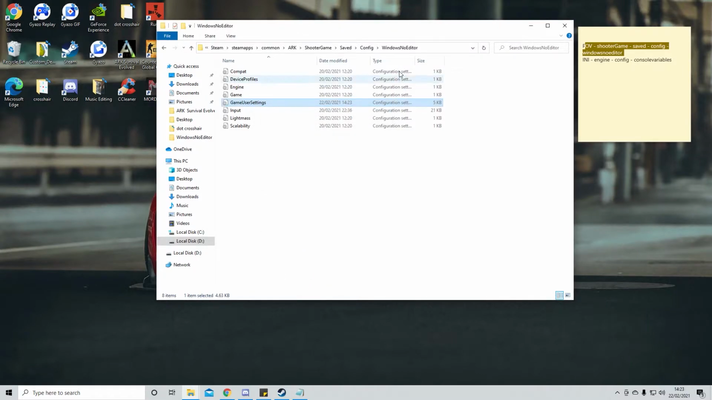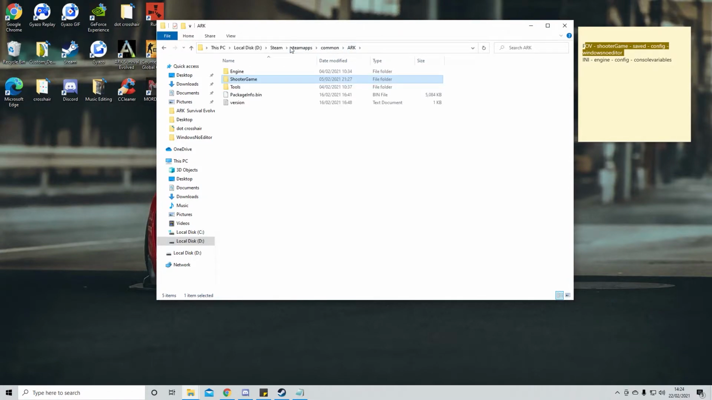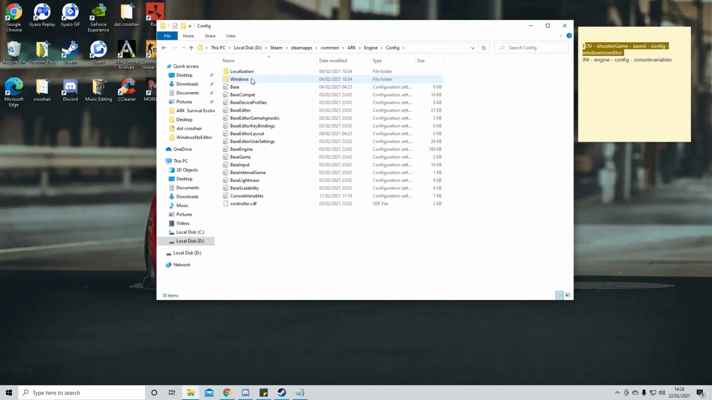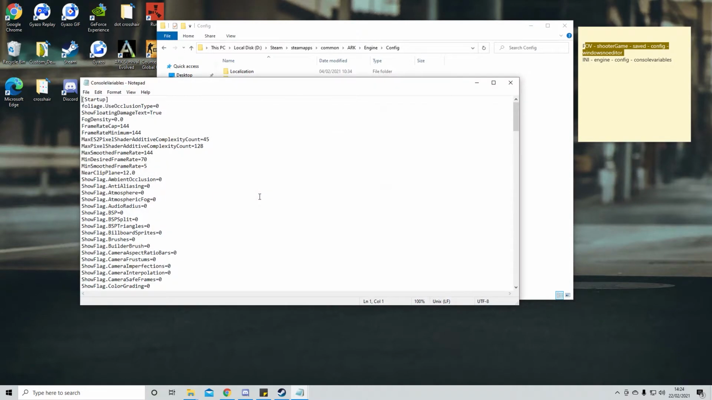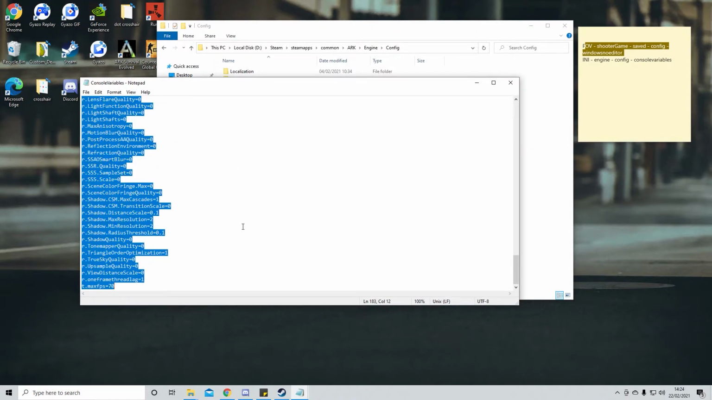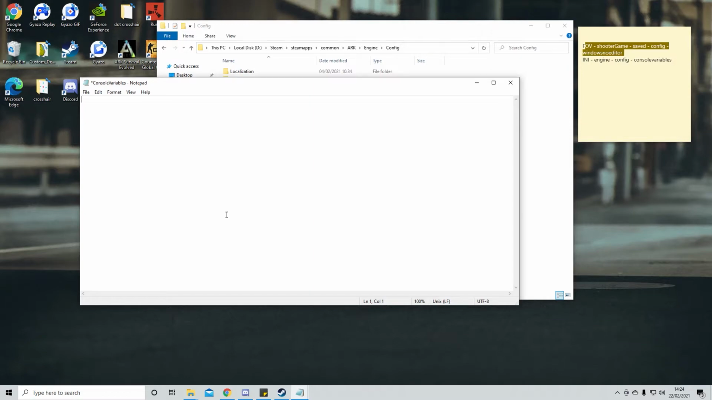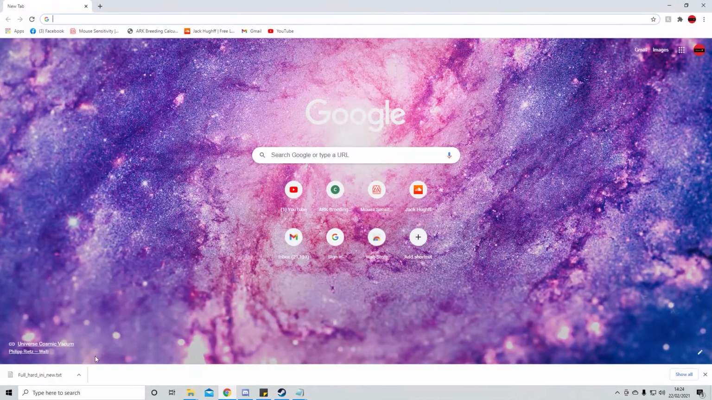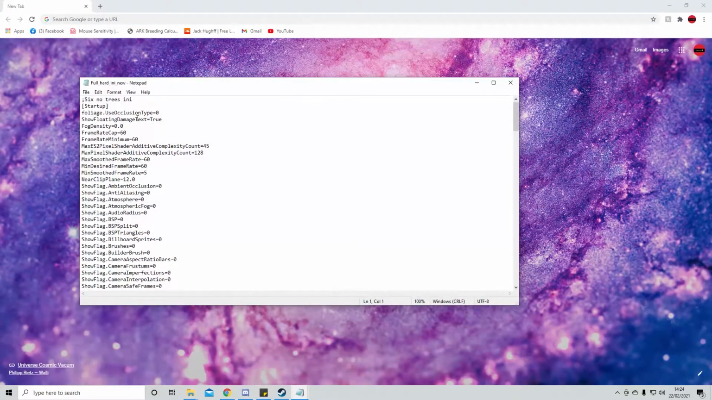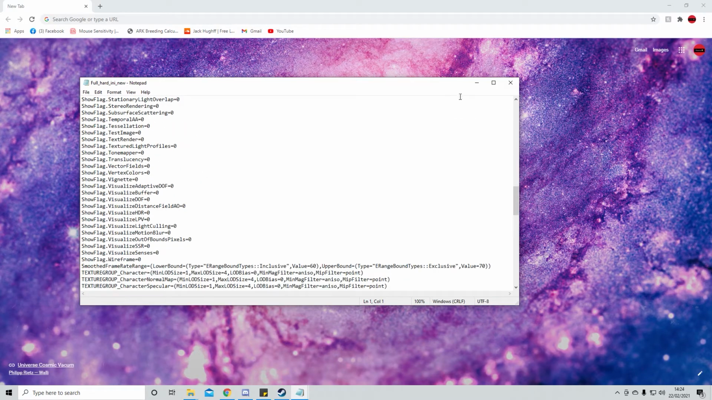Okay, and now for the INI, you're going to want to go back to ARK on here, and go to engine, config, and go all the way down to console variables. Now let me just delete all of this. Yours should have some writing in here. Just delete all of it. Okay. Now the link that I've sent you will download an INI with all the trees gone and stuff.